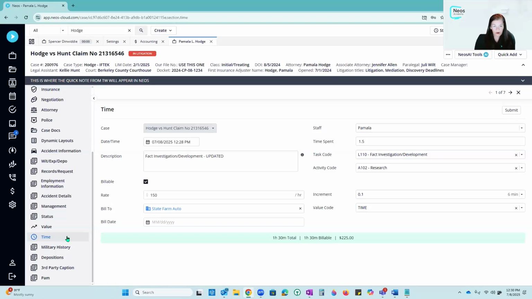All right. So we went over how to bulk bill. We've gone over how to enter time entries. We went over how to make modifications to existing time entries. We've talked about creating invoices and being able to send them through LawPay, and how to go in here into Neos itself and create your payments.